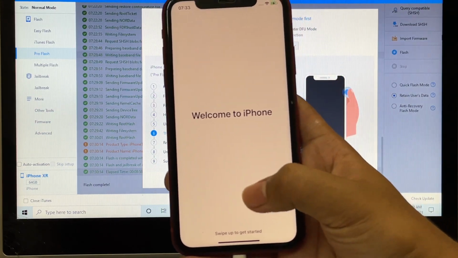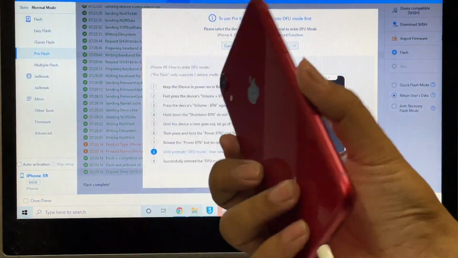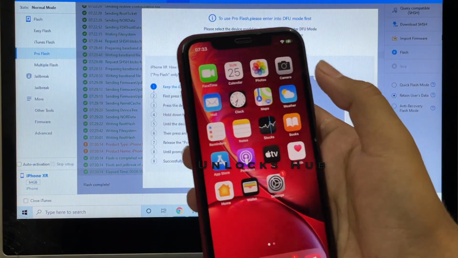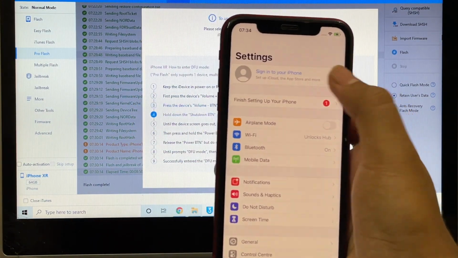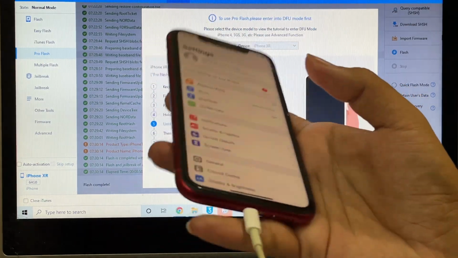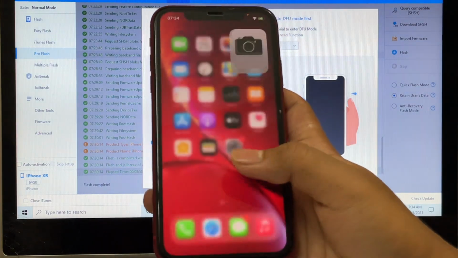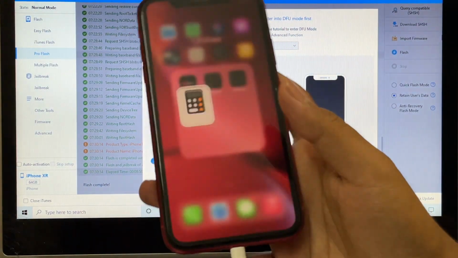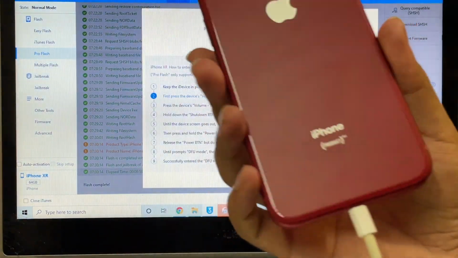And it says welcome to iPhone. Let me swipe it up and you can see this iPhone is working flawlessly without any issues. Let me go to settings and you can log in with your own Apple ID and password without any problem. Also, all the apps are working. No worries on that. So yes, this is how you remove iCloud lock or activation lock on any Apple iPhone.